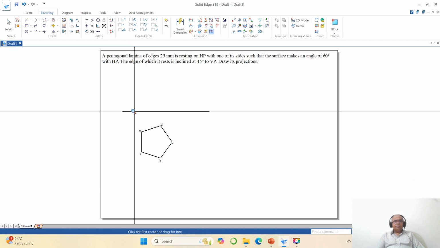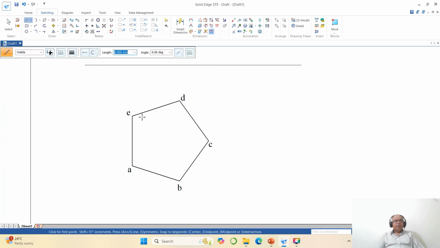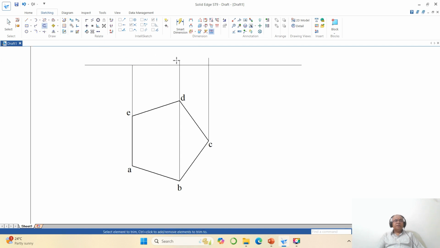Now you come down to this, go to line, take the intersection point of these two and draw a vertical line. Similarly from here, the intersection point of this to the XY line, then from here to the intersection of these two to the XY line. Then go to trim this line and this line. Then trim this side and this side. Now we have the front view on this.